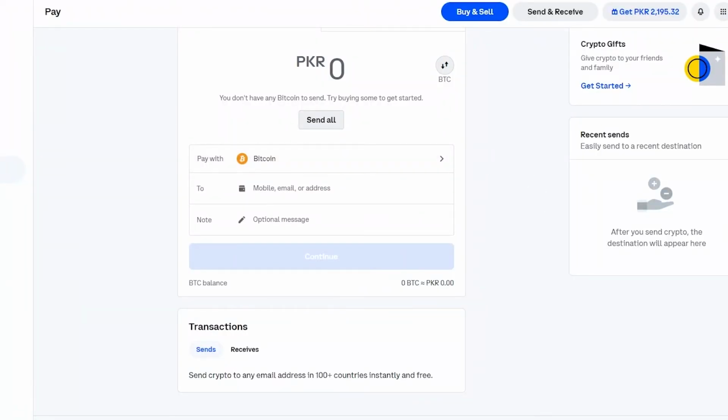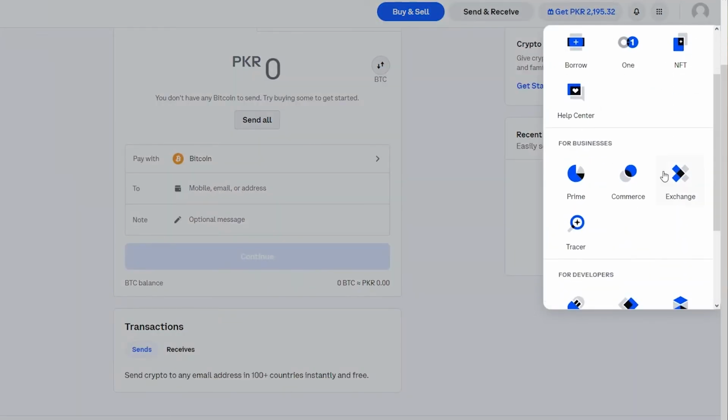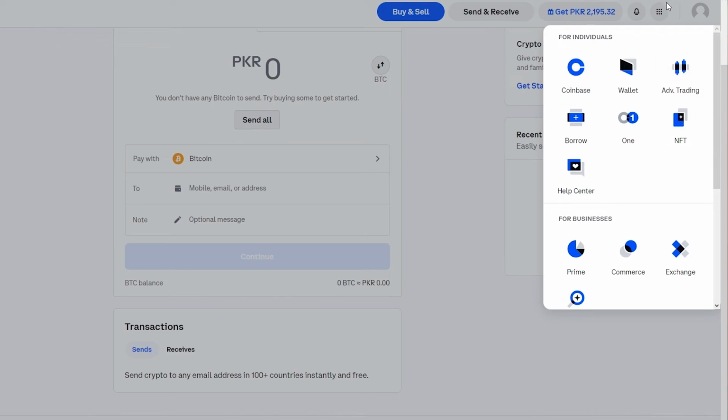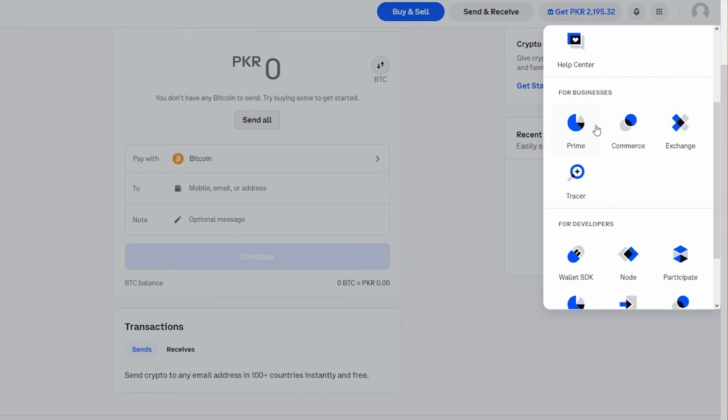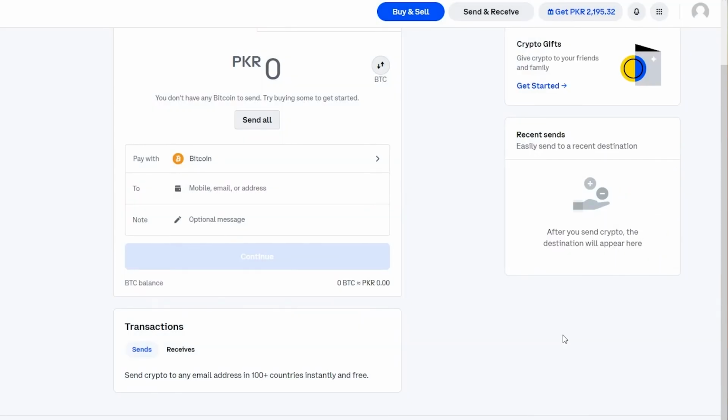So these are all mainly the features of Coinbase. And if we come down here for individual lookings, we can see that Coinbase has quick access to the wallet, the advanced trading. We can borrow anything from anyone. One-way transactions, NFTs. For business, we can see that there's commerce businesses. We can open it in a prime way. And if you're a developer, these are different features over here for developers. So yeah, that's the whole main interface of Coinbase.